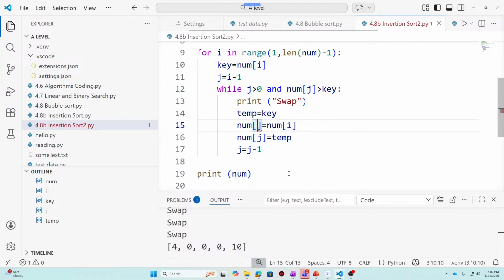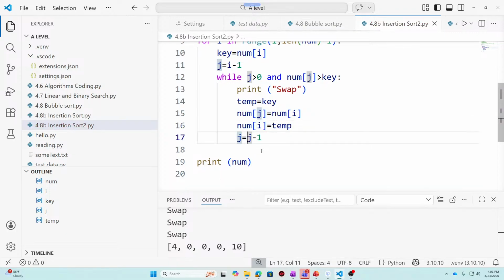Or let's put num j is equal to i. Okay, and then, oh yes, I see. This should be i. Then num i is equal to temp. Okay, let's have a try.